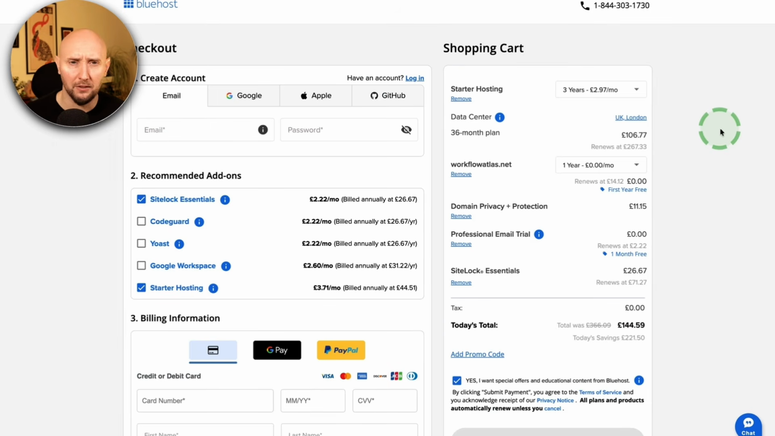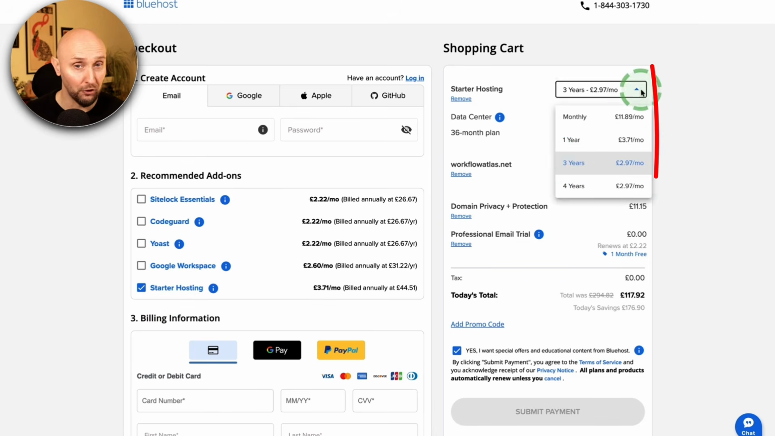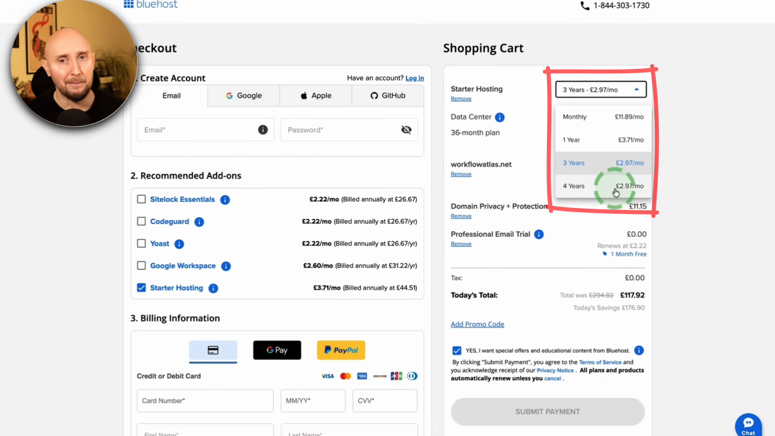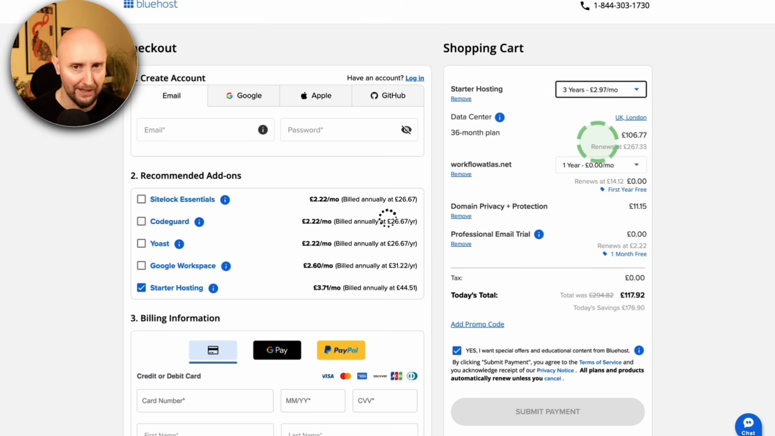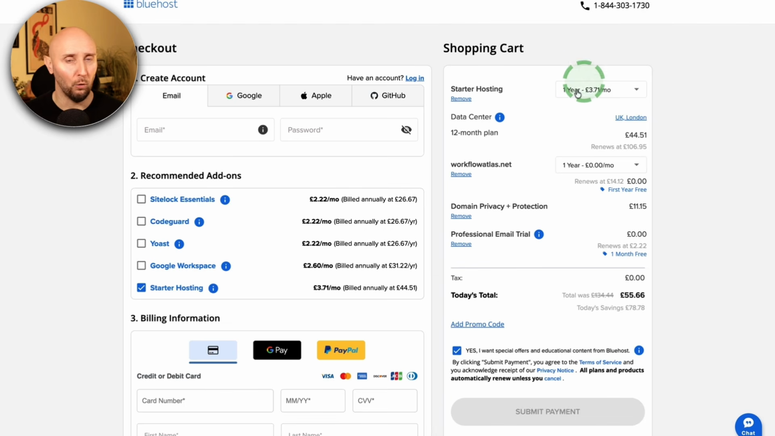And on this page, we can customize things a bit more and get it a bit cheaper. For example, with the recommended add-ons, I don't want to keep this SiteLock Essentials, so I'm just going to get rid of that. I only want to have the starter hosting selected here. And then for your term, the longer you have it, the cheaper it's going to be per month. But if you just want to give it a go for a year, this is going to significantly reduce what you pay now, or you can even pay monthly if you prefer to. However, if you pay monthly, then you don't get the domain for free. So just bear that in mind. So I'm just going to keep it for 1 year hosting.